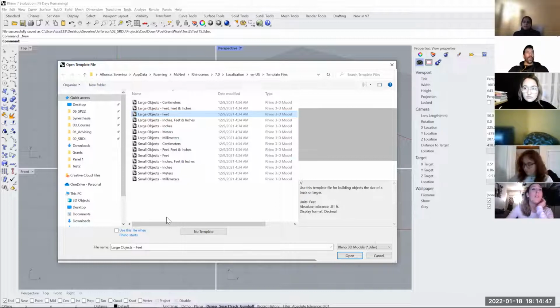If you're starting Rhino now, be patient, because even if you click on large object feet, it will take a while until it really starts.